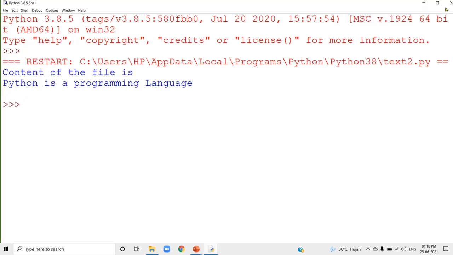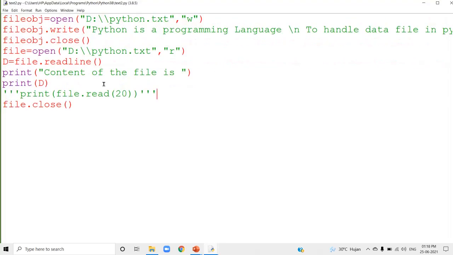Understood? Now here, after reading this one, I am going to use readline once again. So that will read the second line from the file. It will read the second line from the file. To separate it, I'll just show you.